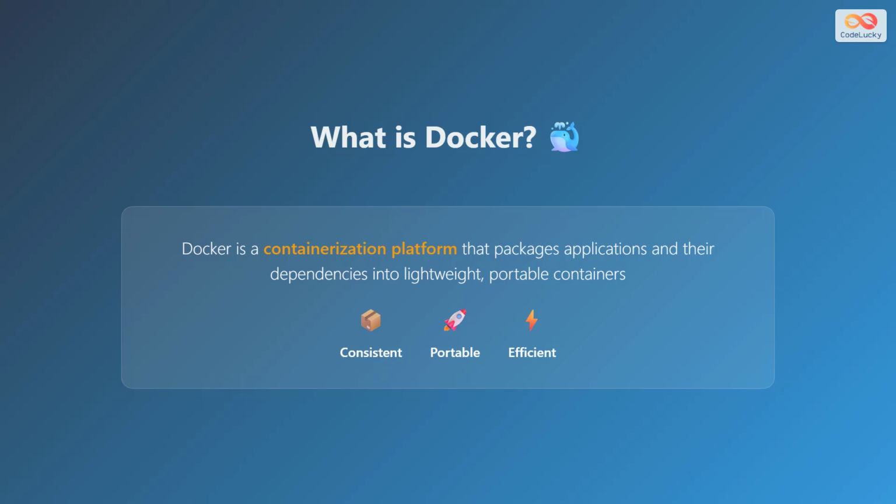So, what exactly is Docker? Docker is a containerization platform. It packages applications and all their dependencies into lightweight, portable containers. This ensures that your application runs the same way, regardless of where it is deployed. This makes your application consistent, portable, and efficient.